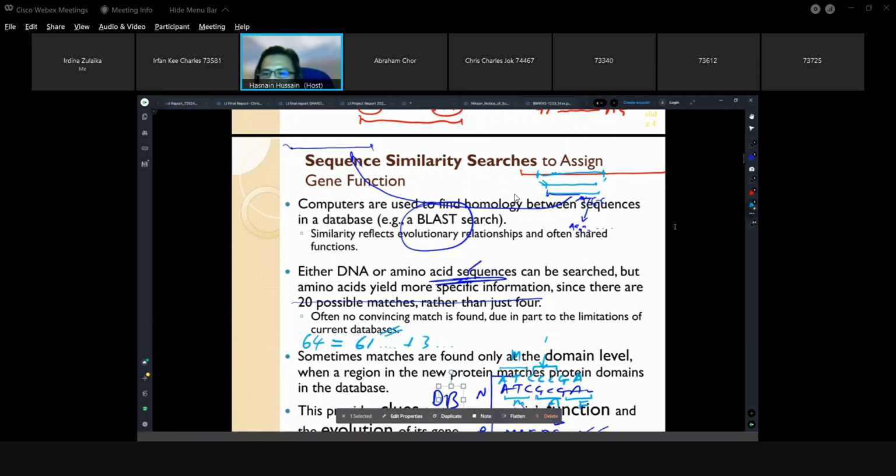Only one answer correct at the moment. 20, sir? 20, yes. Representing 20 amino acids.